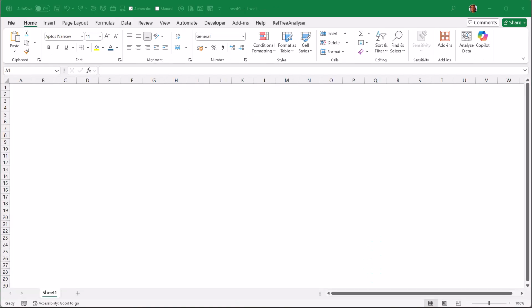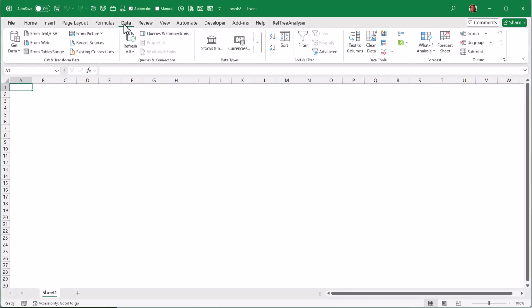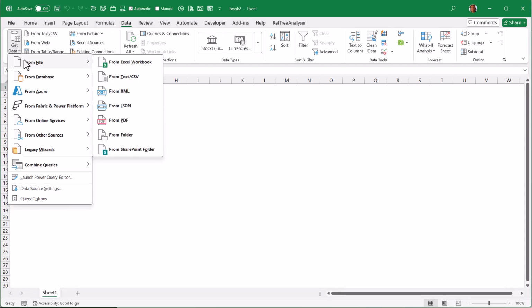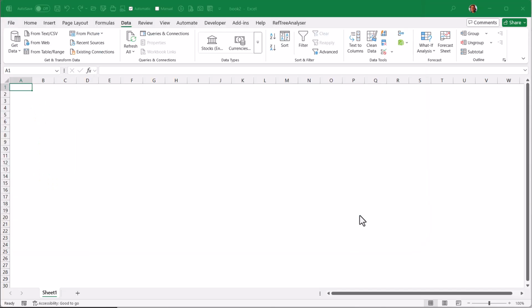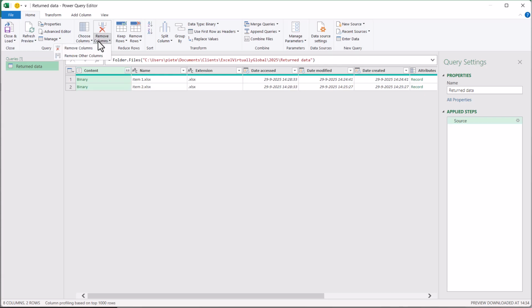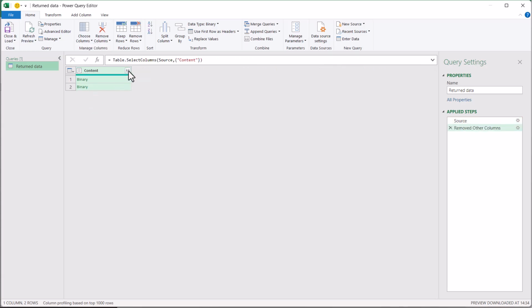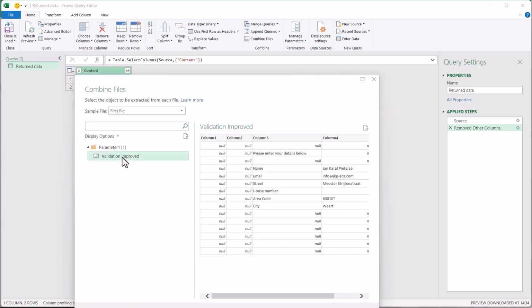So assuming that I received emails back from people with an attachment and I saved all those attachments into one folder, of course, getting the data from our various files is as simple as going to Data, Get Data, From File, From Folder, picking that folder, clicking Open, taking these files, click Transform, remove other columns, we don't need them, expand the content. It will ask us what sheet we're interested in. Choose Validation Improved. Click OK.